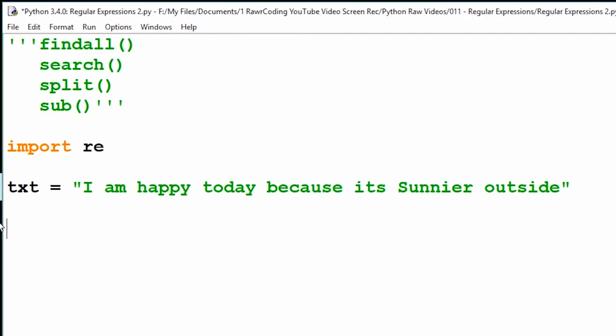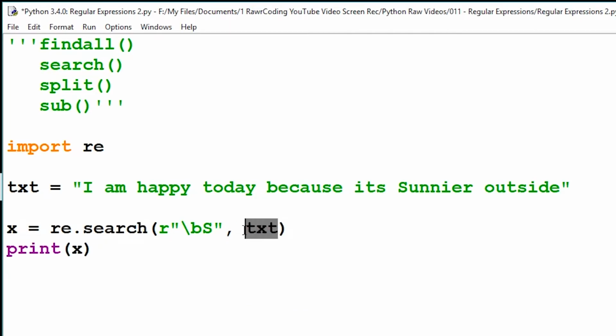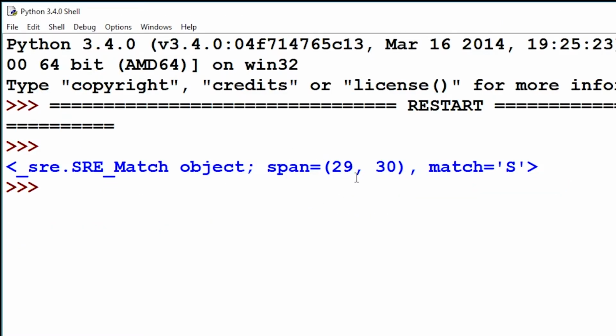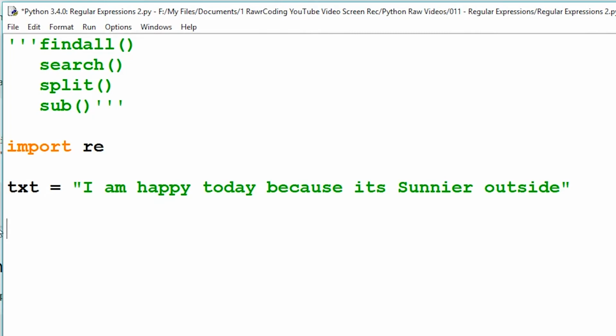We can use the search function to see if a specific word or phrase is contained within our string. To do so, we can say x equals re.search, open bracket, we say r, quotation mark, and then \bS, close quotation mark, and then the variable that we wanted to search. It will search the text variable to see if any words start with an uppercase S. If we run our program, you'll be able to see that it's found a match at characters 29 to 30, and the match is an uppercase S. This is because the word Sonia has started with an uppercase S. We'll delete this.